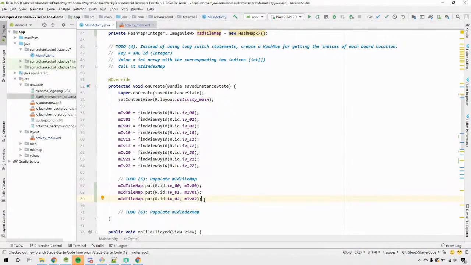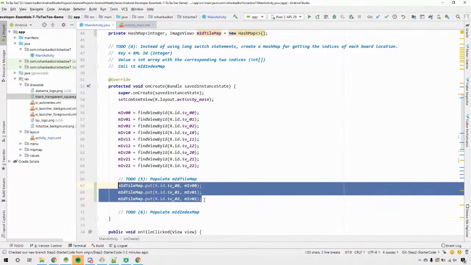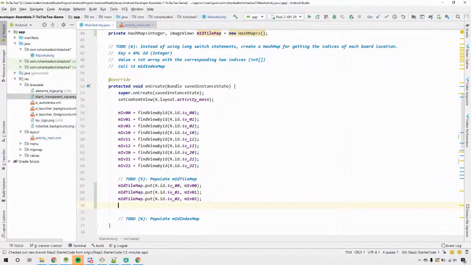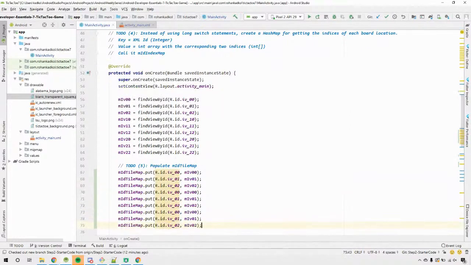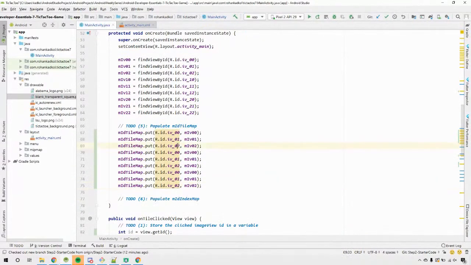We did it for the first row. We have to add all 9 IDs here, all the 9 image views. So Control C, paste it here, paste it again, and 01, 02, 10, 11, 12, 20, 21, 22.